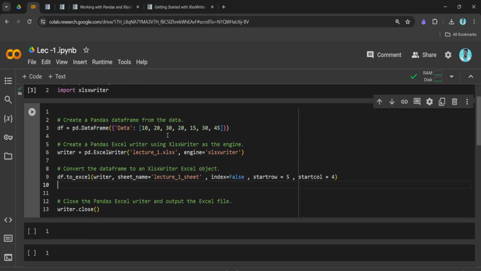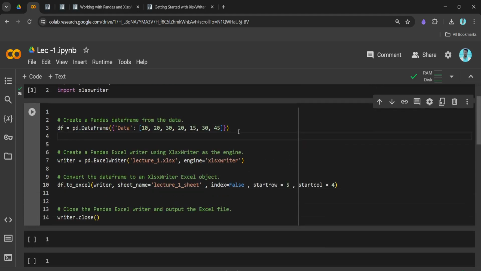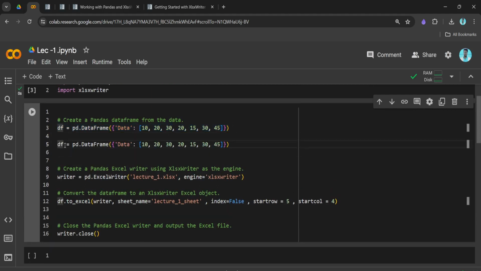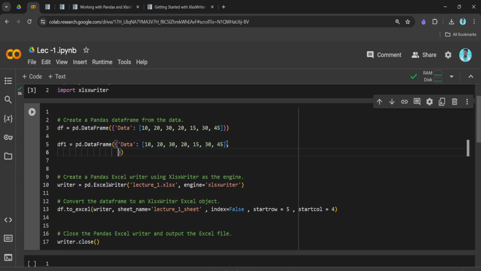So let's say in a production environment or in a real-time environment, we won't have only one data frame. We might have multiple data frames. Let's say we have one more data frame, that is data frame 1, and the data is this. Let's create one more column over here. So let me write column name as name, and let me give the data as A.